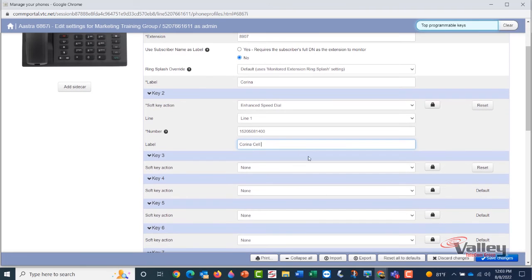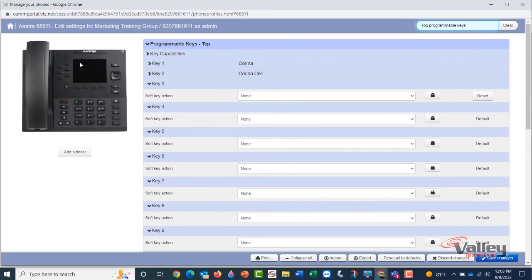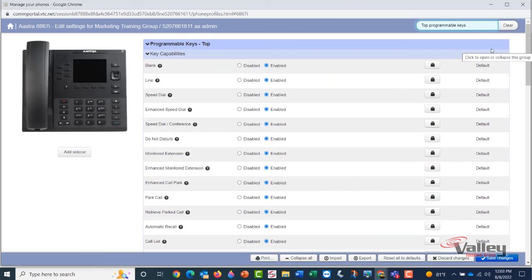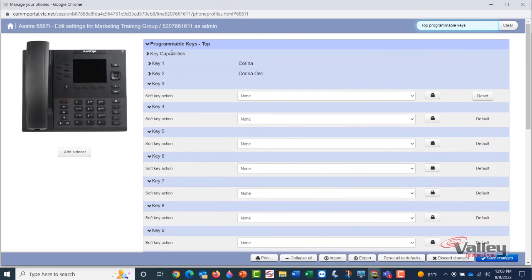Once you're finished programming your buttons, you're going to click the Save Changes option in the bottom right. If you'd like to see the changes automatically, you can let the phone update overnight and the changes will be available in the morning. If you want to see them immediately, you can reboot the phone by unplugging it and plugging it back in, and you will be able to see the changes that you've made immediately. And that concludes this video.